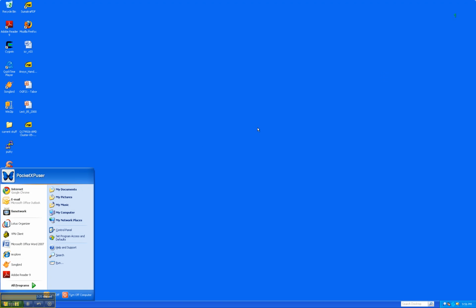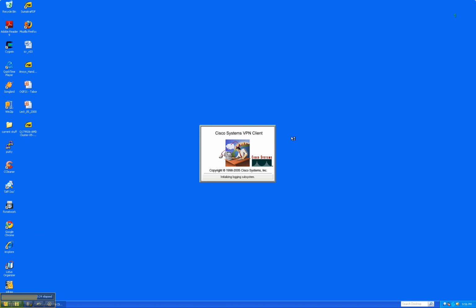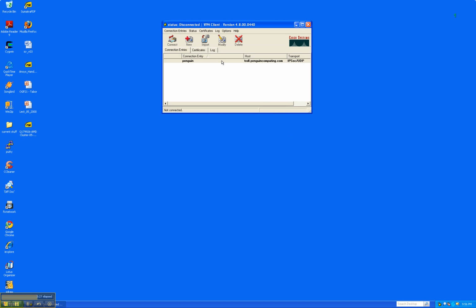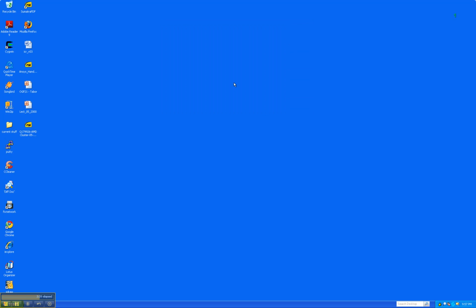Here I have a Cisco VPN client installed that I start. And all I need to do is double click on the connection, type in the password, and you see as soon as this window disappears, I've established a connection with my company's network. So this was just a short demonstration.